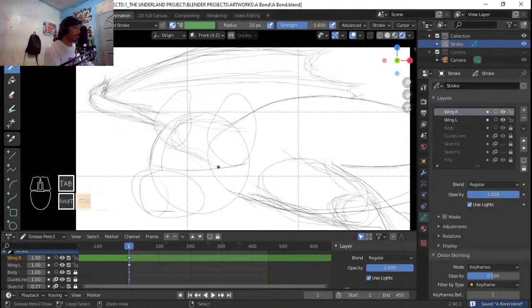And then I'm just gonna draw. Let's go to draw mode. So I'm just drawing this part so I have a guide for the rest of the wings.